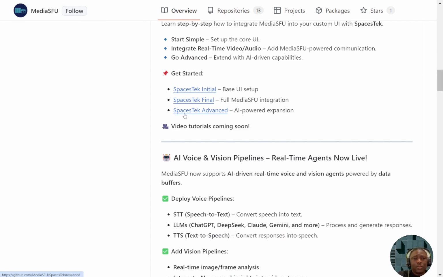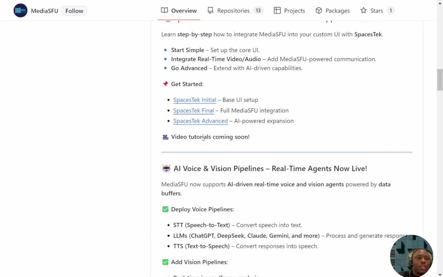And then the very last one is SpacesTek Advanced, which will take us through the process of doing mode switching, media, and then screen share. Every other advanced thing that doesn't get covered by an ideal SpacesTek, which is much more focused on audio transmission, that's SpacesTek Final.